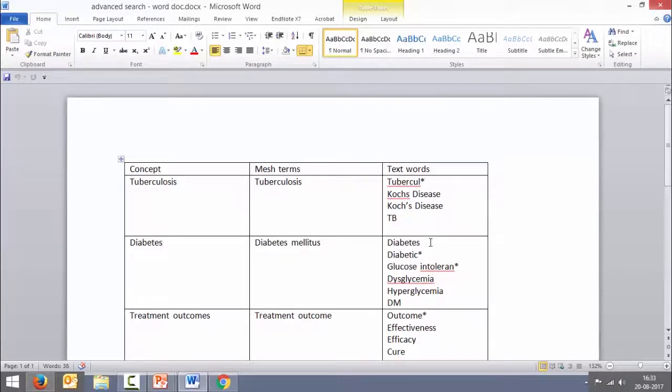As a text word, when I put diabetes, it automatically includes diabetes mellitus if an author has written that. If an author has written the single word diabetes, that also comes. The second word I put was diabetic with a star. Now this will search the word diabetic and the word diabetics both.